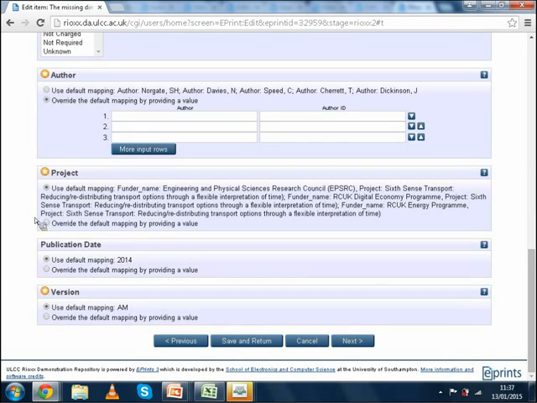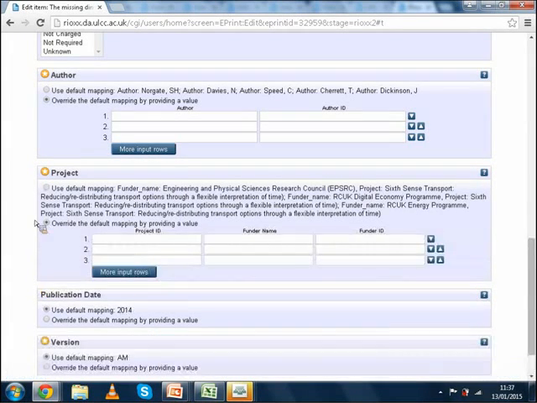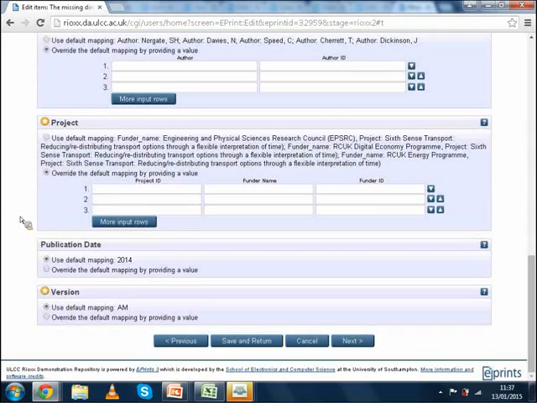We've got the project field here. So again, I touched on that earlier. This is a best guess as to what the appropriate value might be. So if you want to override that, you can see the field that I showed on a slide in the presentation part.